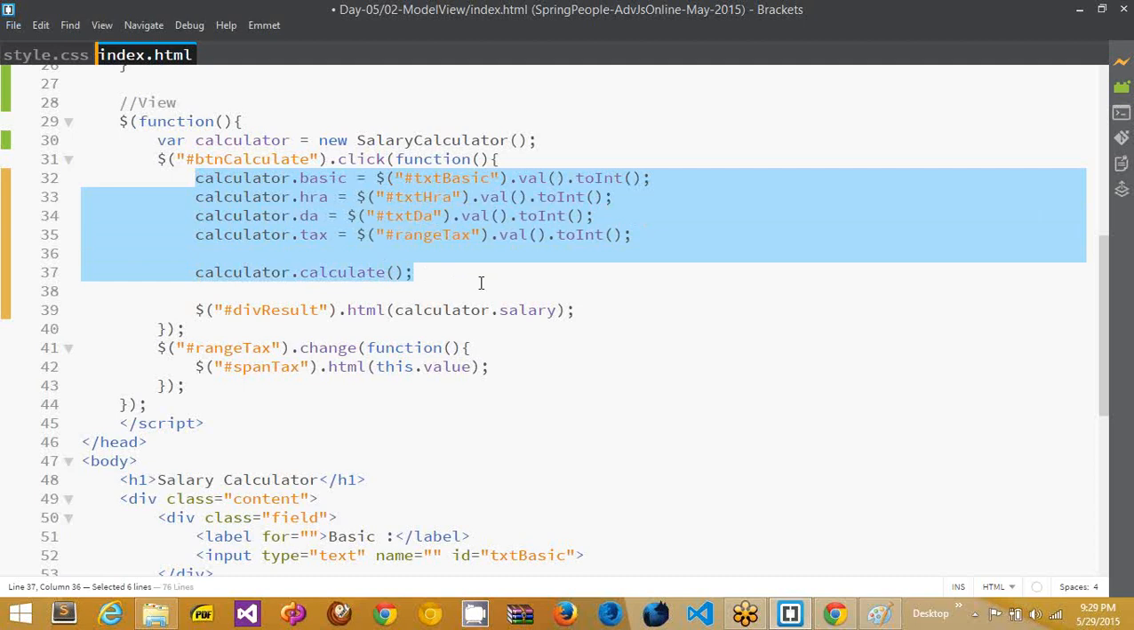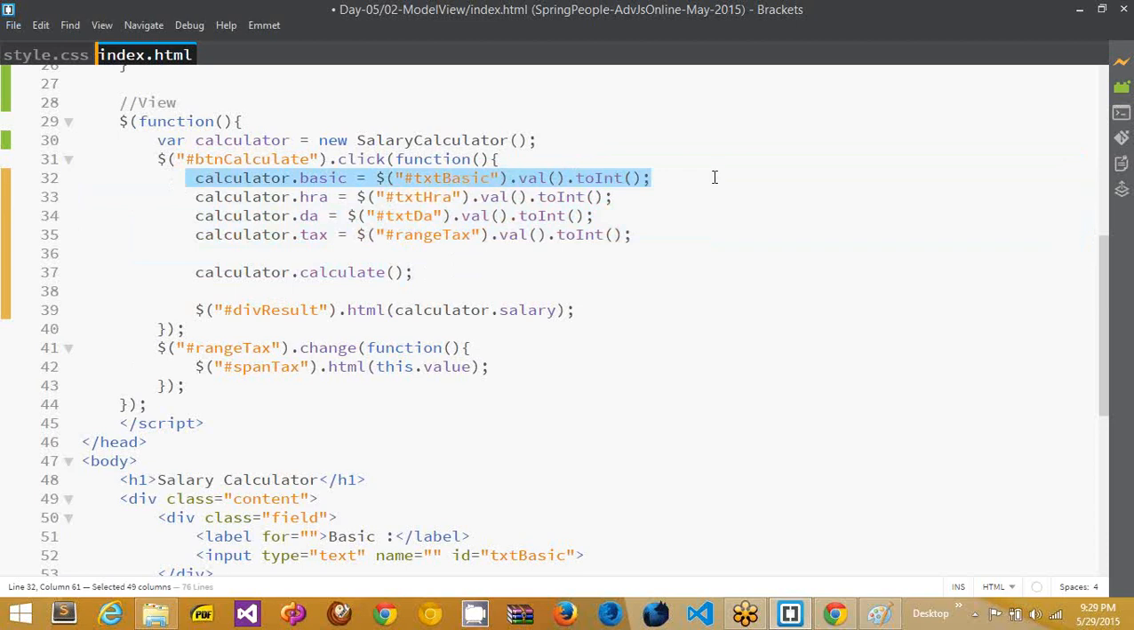You don't know what is happening behind the scenes. Even if you want to know, you cannot know. Let's assume that there is no way you can understand what is happening in the calculate method. With this very limited exposure to the salary calculator, if you are writing the view, under what event will you choose to populate the basic in the calculator?